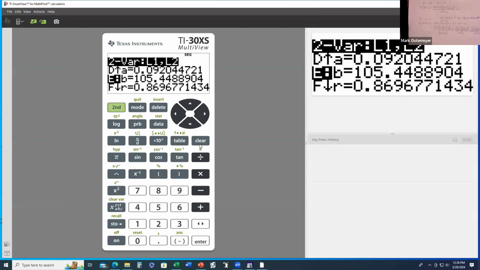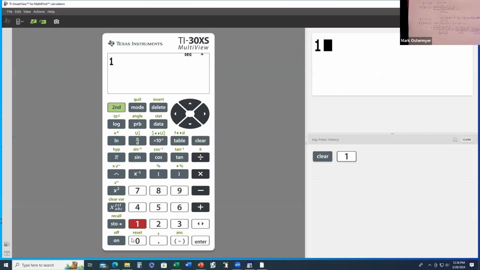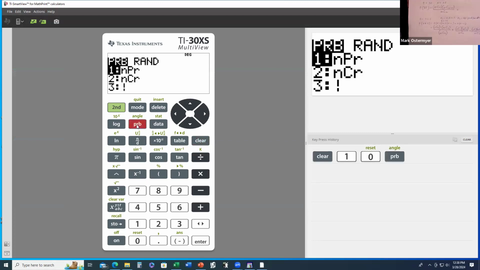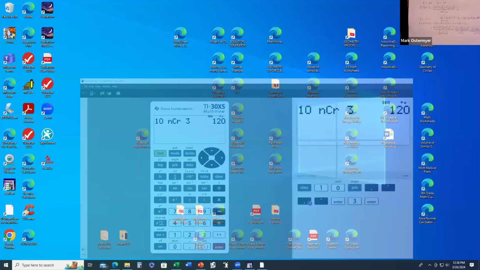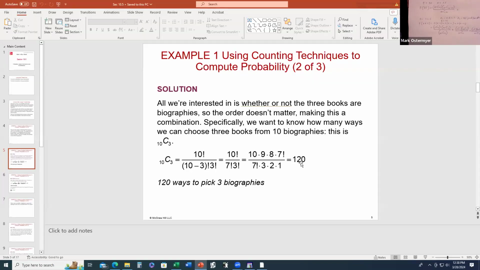All right, so this is our calculator here. We would type in 10 first, and then we would hit our probability button, PRB, and then go down and grab the nCr function. Notice the permutation function is above it. There's your combination function, and there's your factorial function. So 10, select this function, and type in 3. Answer, there's 120 different ways of choosing 3 biographies from 10 biographies that are available. Okay, 10 in combination with 3. There's 120 different ways. See that?